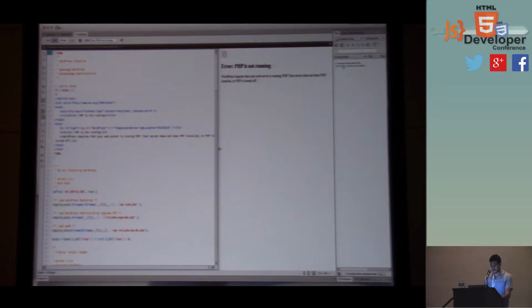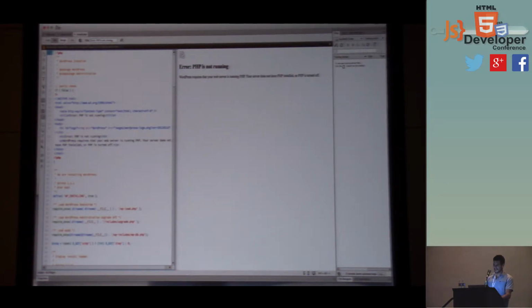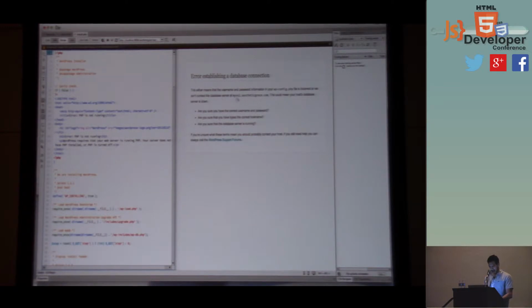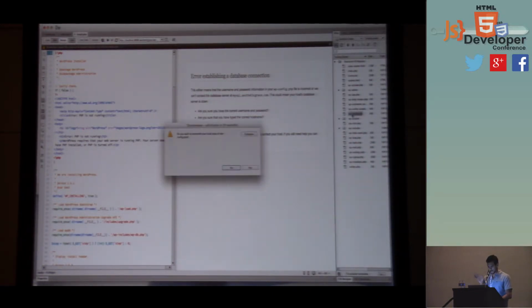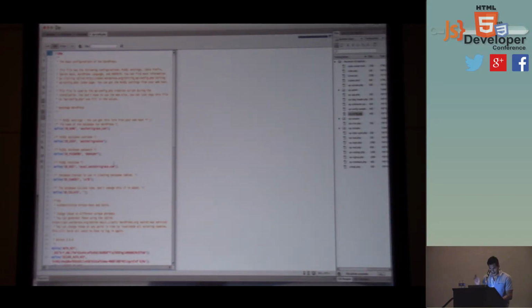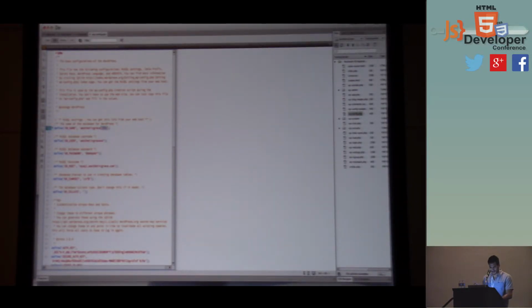So if I refresh this page, fingers crossed. Okay, so probably I forgot to upload that WP config. So it's a little bit of trial and error, but eventually we get there. Yeah, see, so this is interesting. Even though you're working locally, you have to remember to save these changes to your testing server.